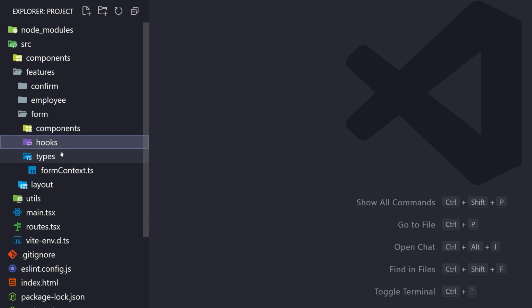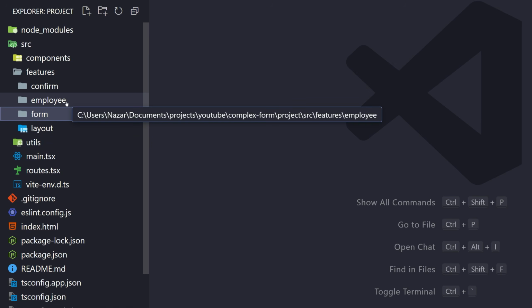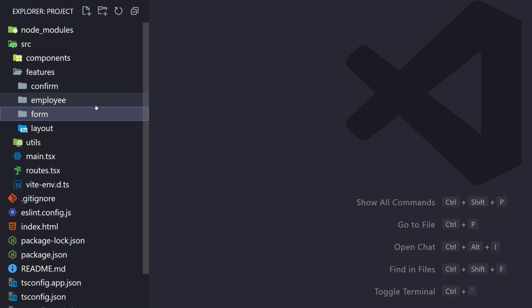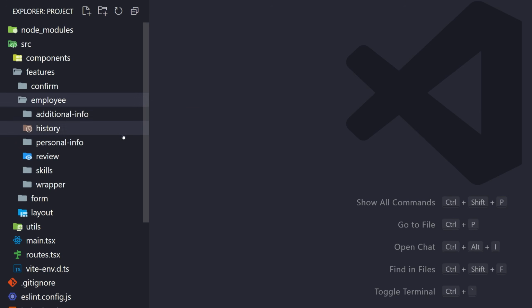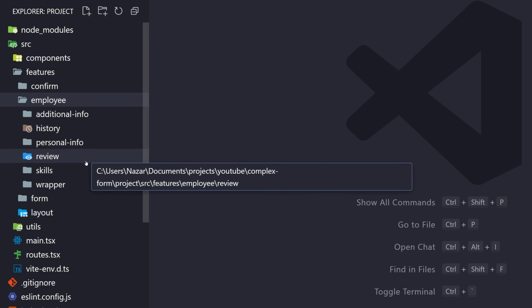Let me just close everything here. And for our main functionality, the employee feature, for each step we're gonna have a sub feature like this, and a wrapper feature that is gonna gather all of the schemas and data here, do some final checks, and also let the user view the summary of the form and submit the data whenever he wants.